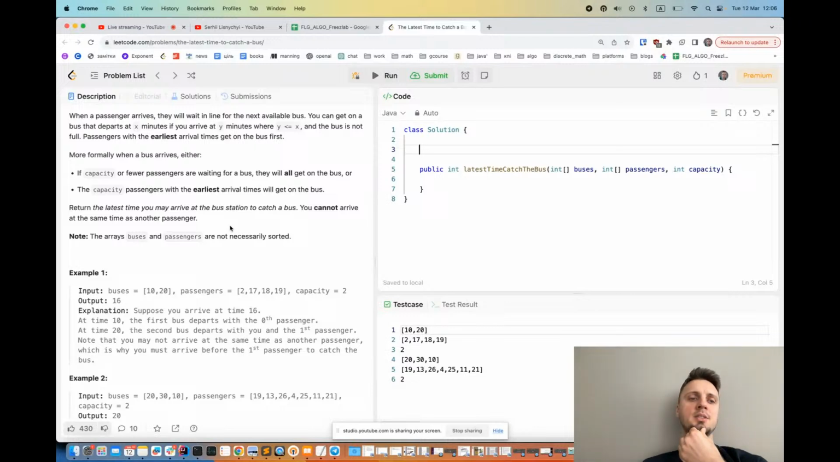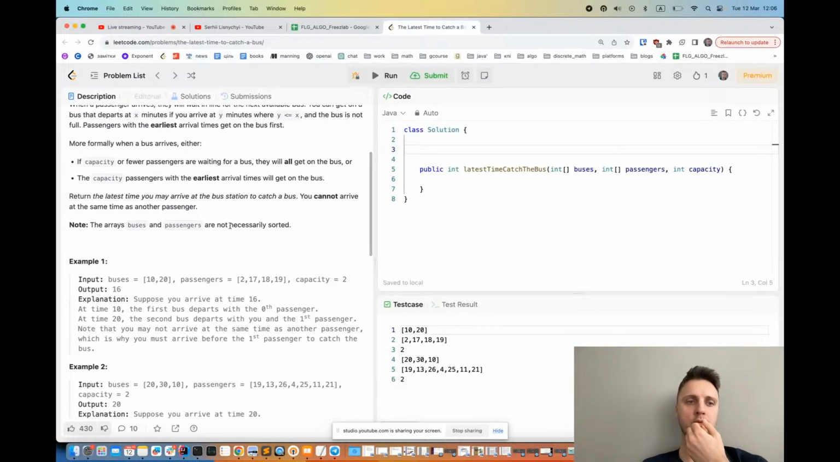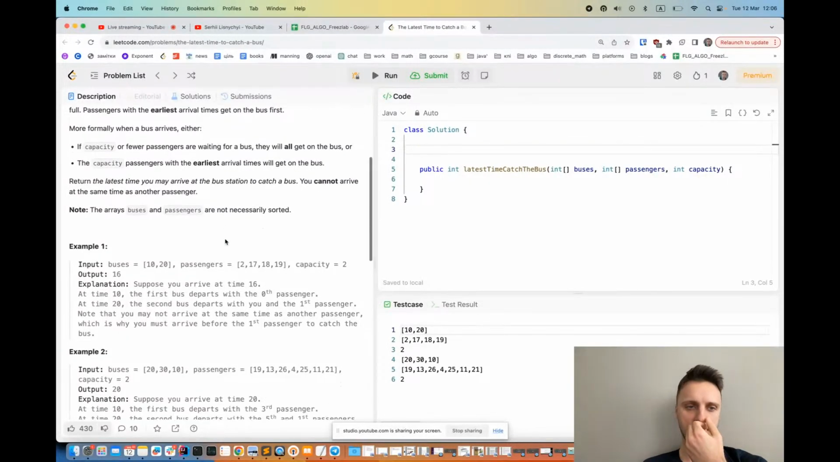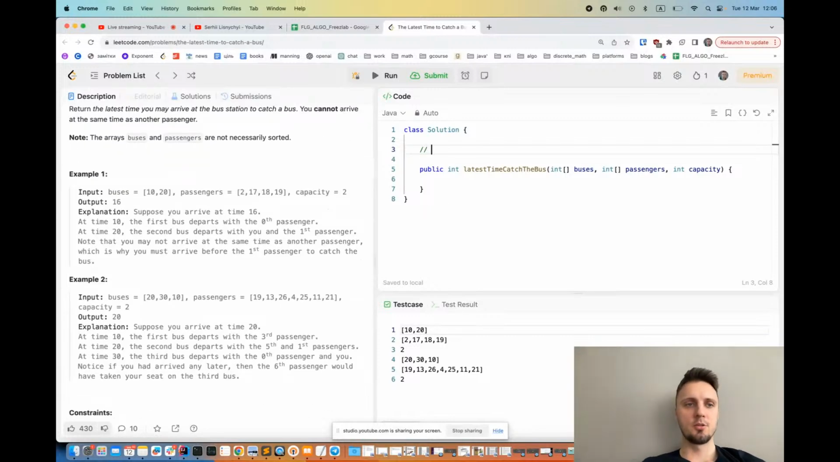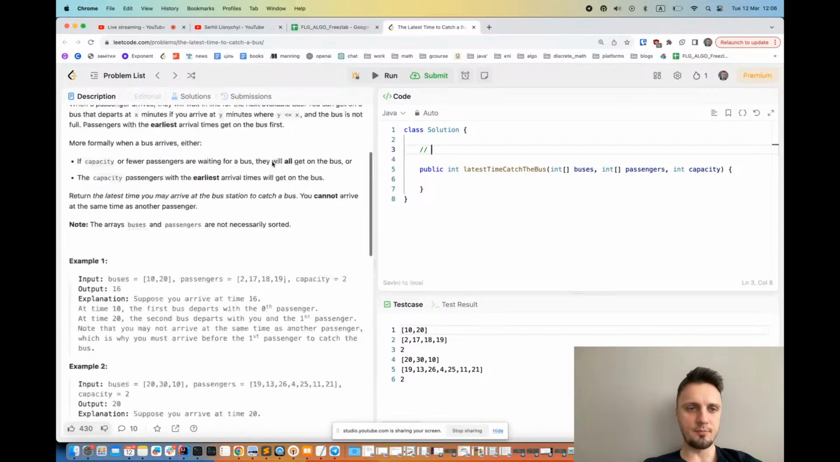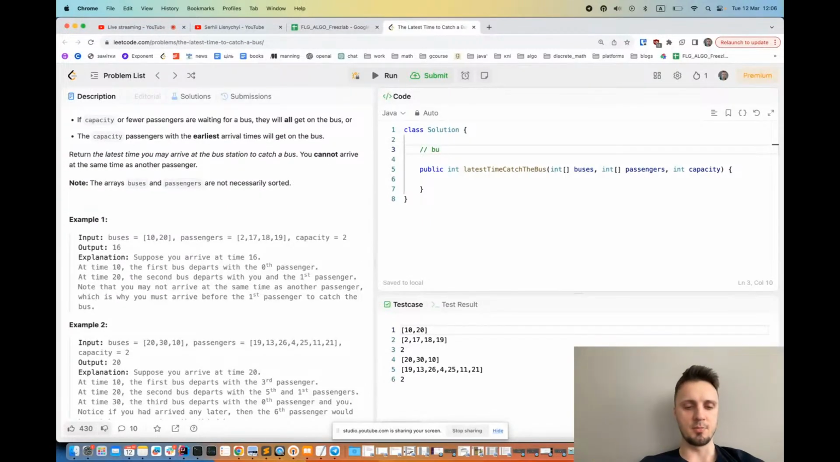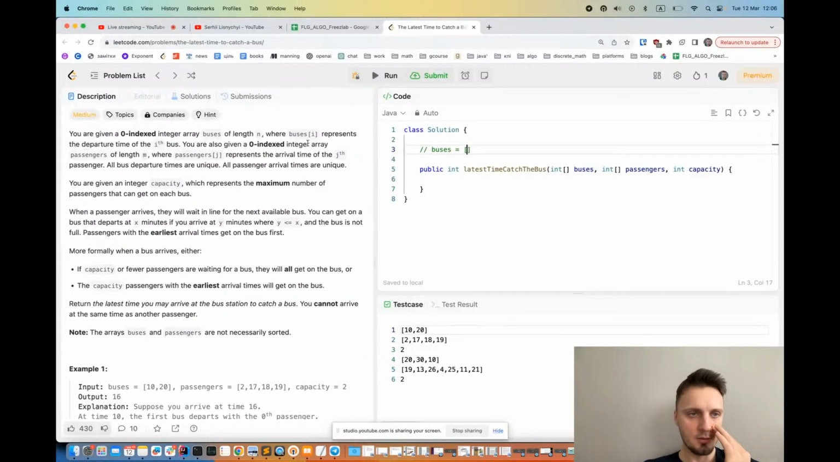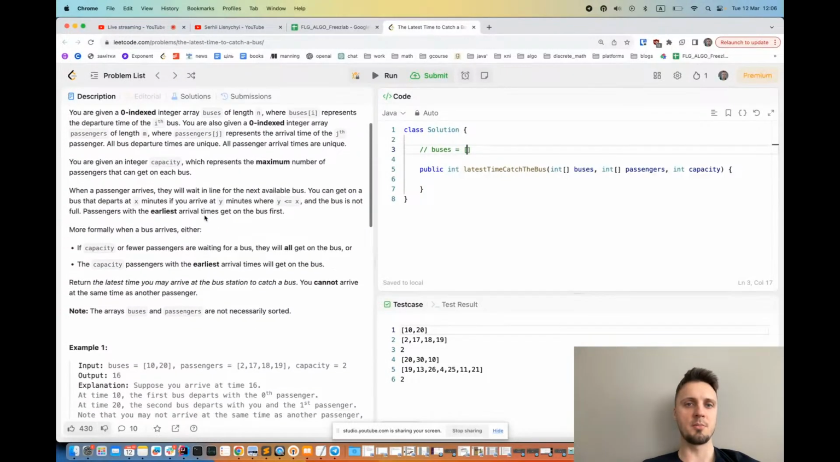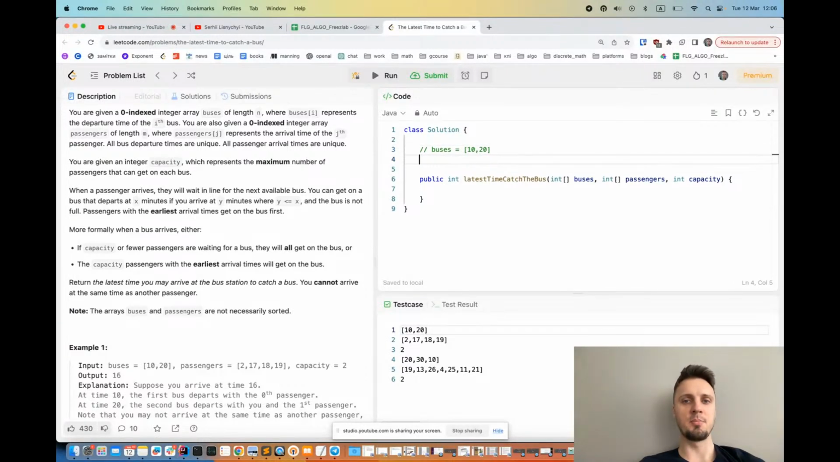Also note that the arrays of buses and passengers are not necessarily sorted. So we have an array of buses, and each element represents a departure time of a bus. For example, bus 0 departs at one time, the second bus departs at another time, and we also have passengers.